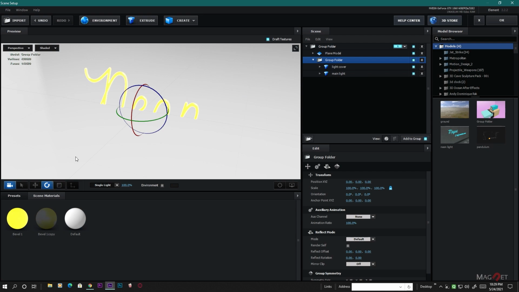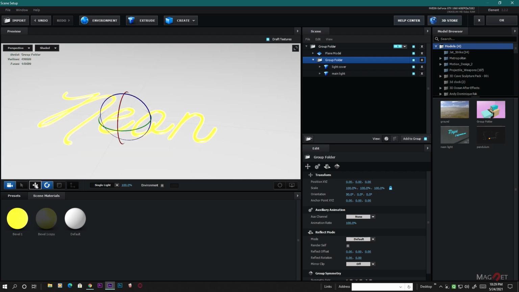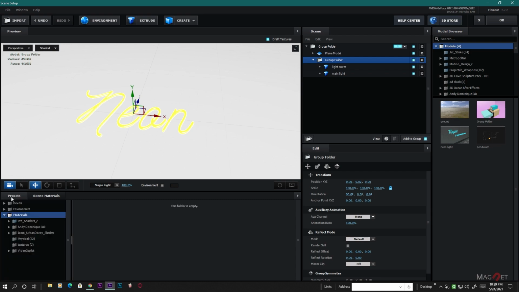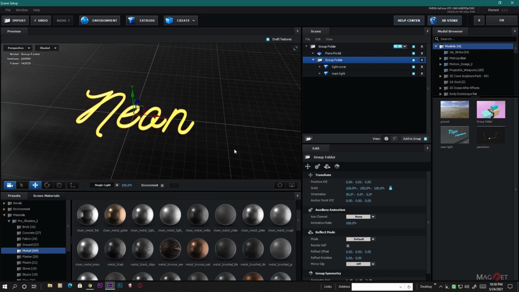So select the rotation option here and select this and press shift and just rotate this, so it will snap it to a perfect angle here. And now we select this move tool and just place it a little bit up. Okay, so now we go and texture the plane here. So go to the preset and go to the Pro Shader 2 collection here, and I'm going to use the metal texture for this and just select this metal black here.